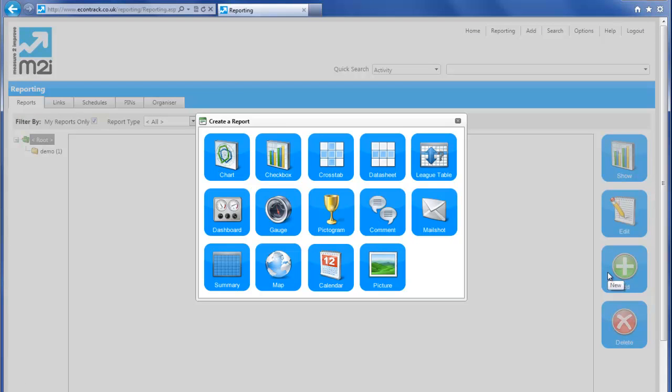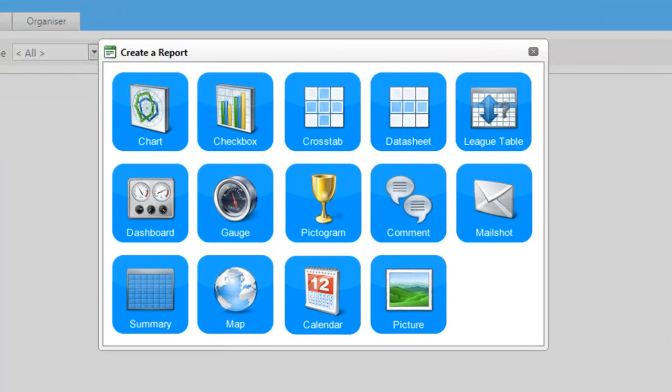Selecting Add will prompt eContrack to ask you what sort of report you would like to produce, and there's a number of options, but the best piece of advice we can offer any of our clients starting to produce their own reports is keep it simple. We're going to demonstrate using Chart today.